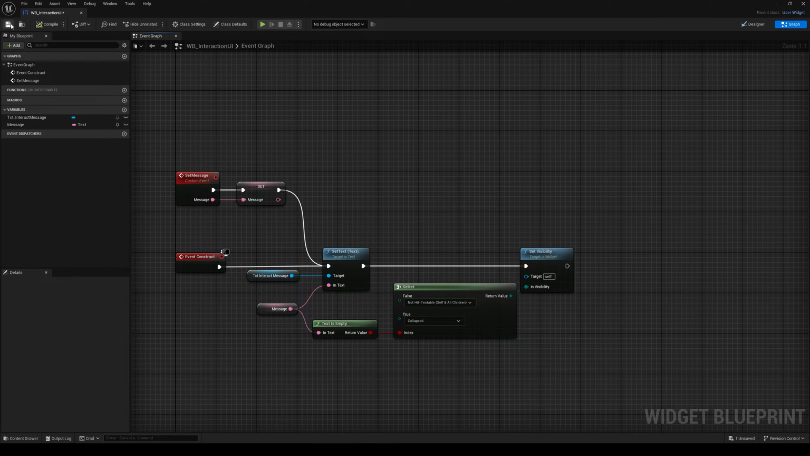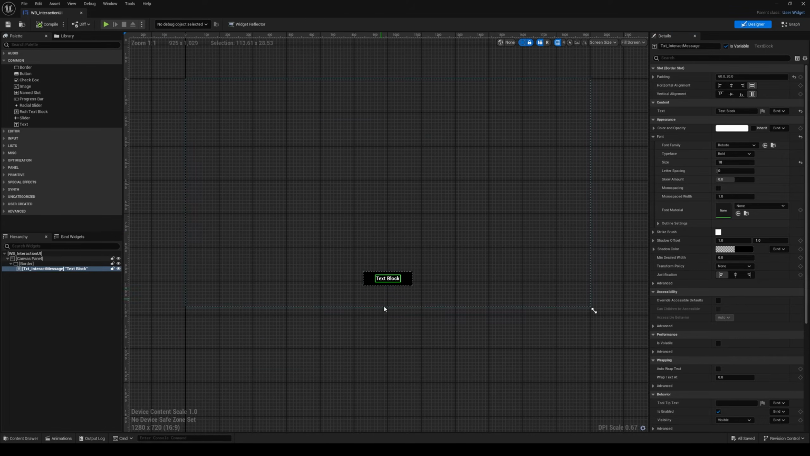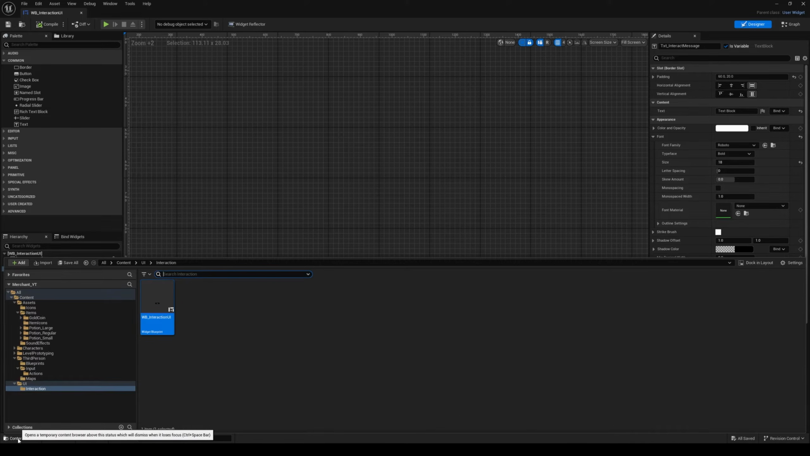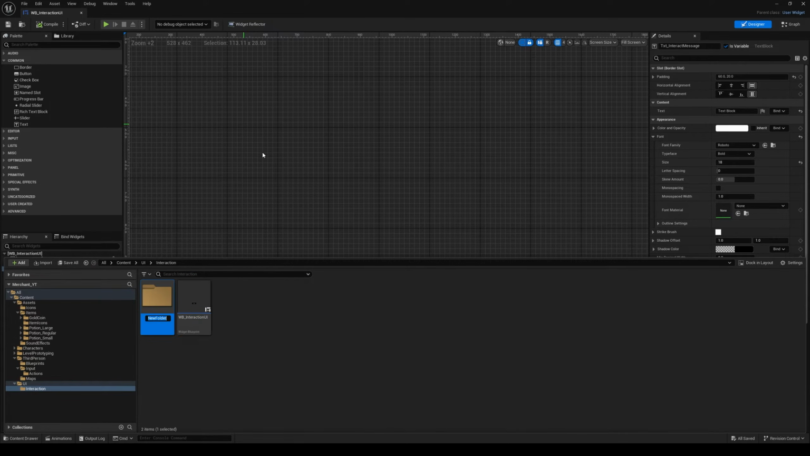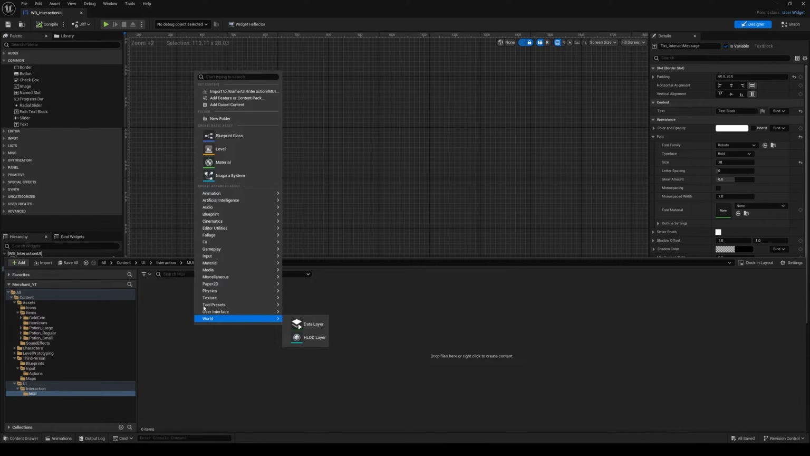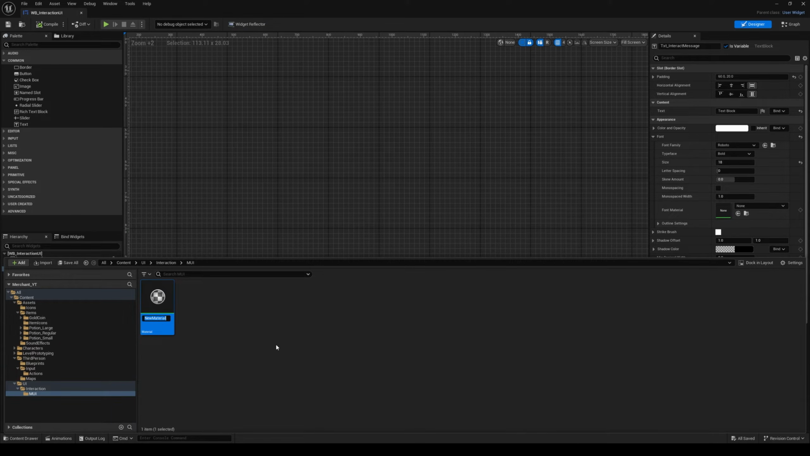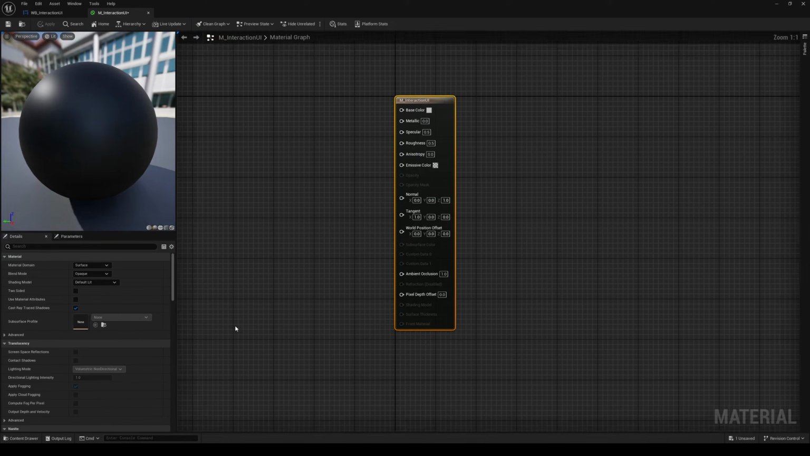Let's compile and save. Now for our UI in the designer, this looks a little boring. So we'll go into the content drawer, create a new folder in interaction called MUI. Now with MUI, this stands for Materials User Interface. We'll create a new material called M_interaction UI. We'll open that.